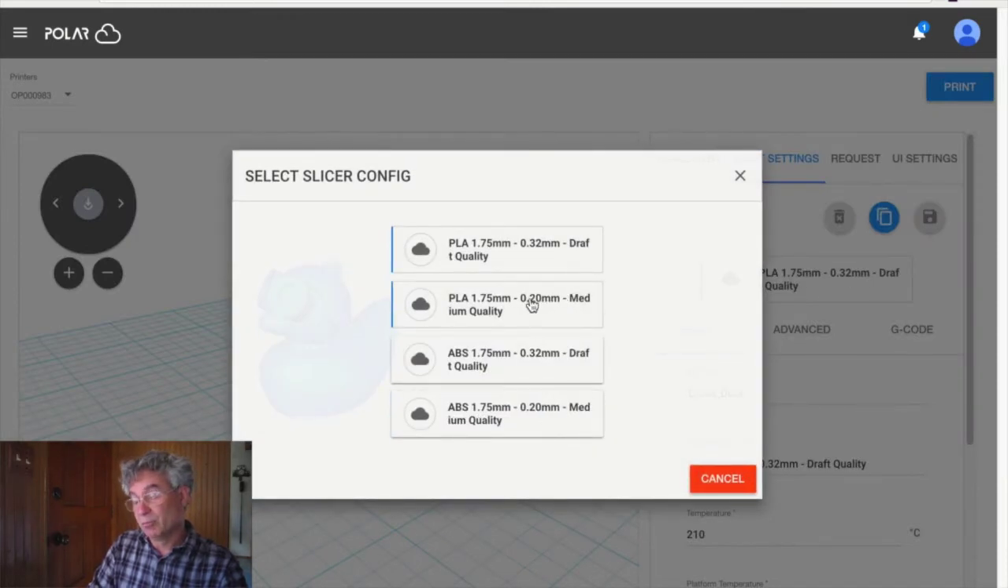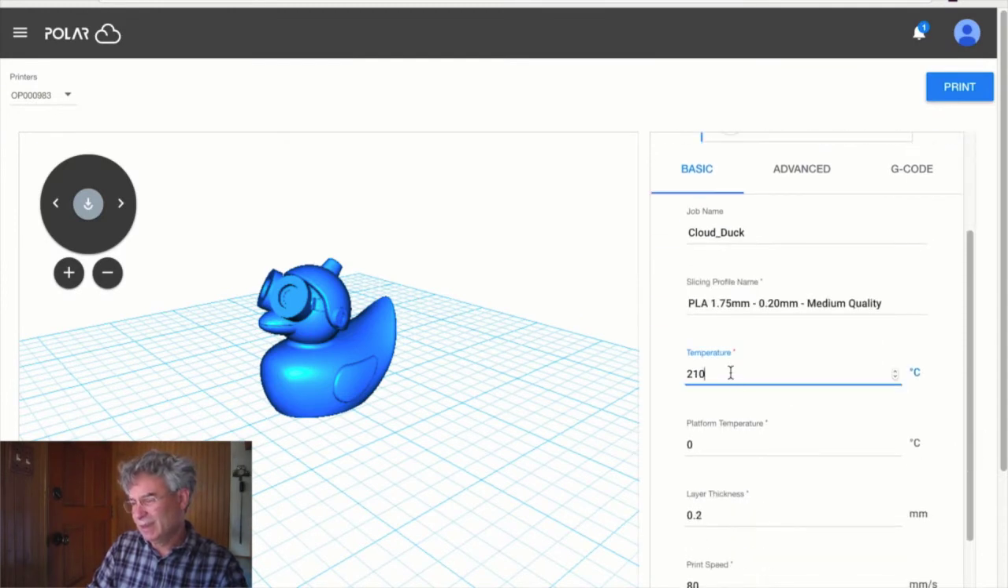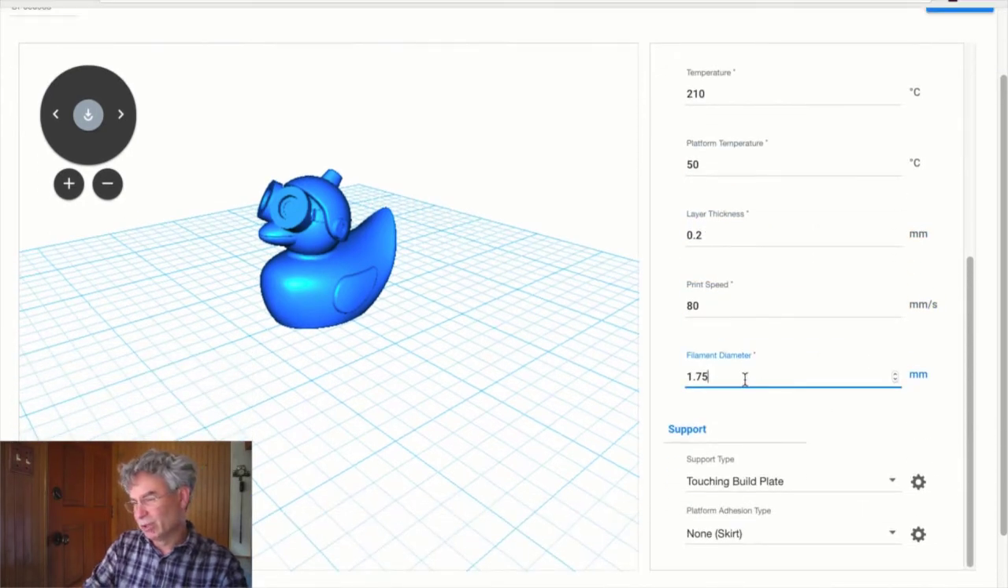Let's go ahead and do them at 0.2 millimeter layer height. Temperature 210. I'm not too sure with the Monoprice Mini what its preferred temperature is, but let's leave that there. Let's put the platform at 58 degrees Celsius. I happen to know this filament I have in there is really about 1.67 millimeter diameter.